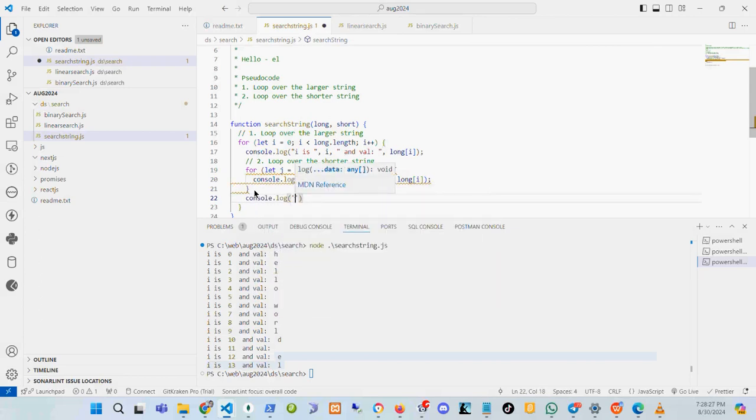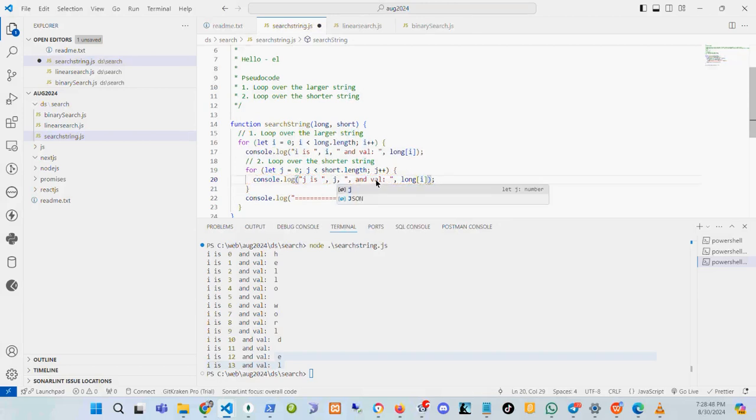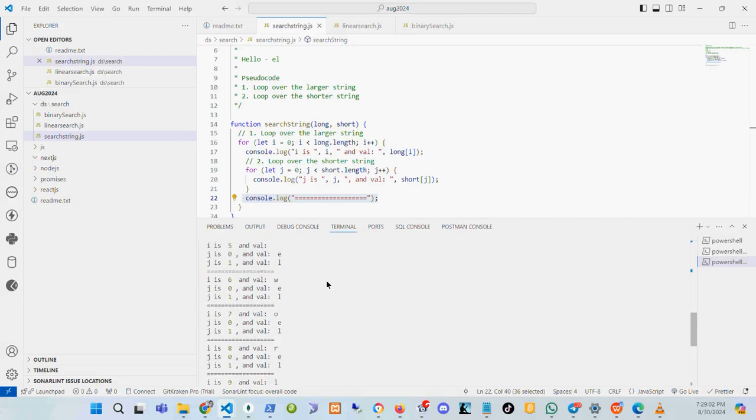And I will do console.log. So here I will say I equal to I and J is equal to, or I write down the J only, I is there. And the value will be short of J. So first I will run this one, then I will run all the shorter one, and then I'll put console.log. So let's start again. So first I will take the I. I is zero.